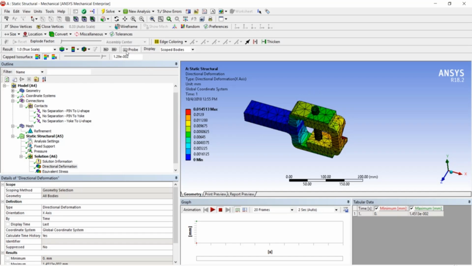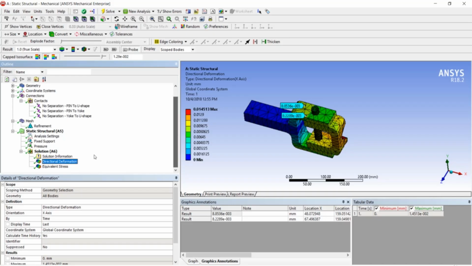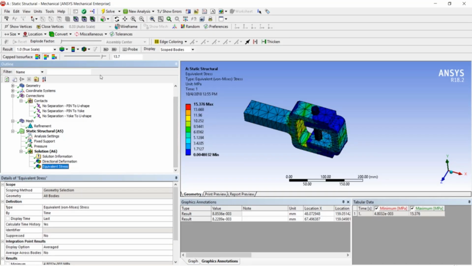If you select the probe and select a point, at that particular point you are going to get the value of the selected result. So if it is a directional deformation that I have selected, on whatever point I select, I am going to get the deflection value at that point. For example, if I change it to equivalent stresses and select this particular point with the probe, I can see the value of the stress at that point.